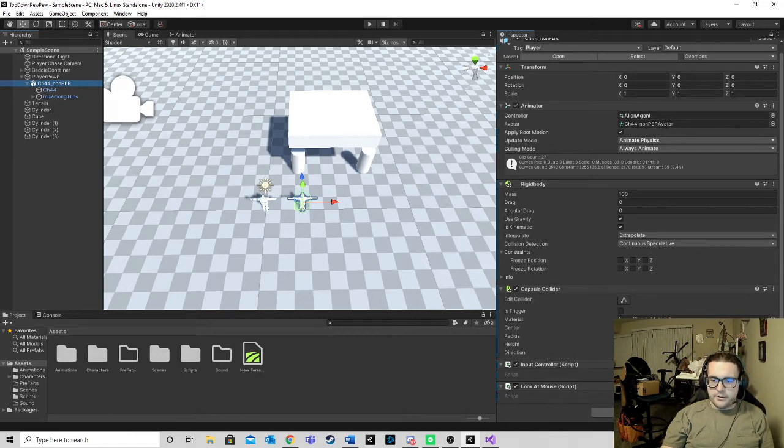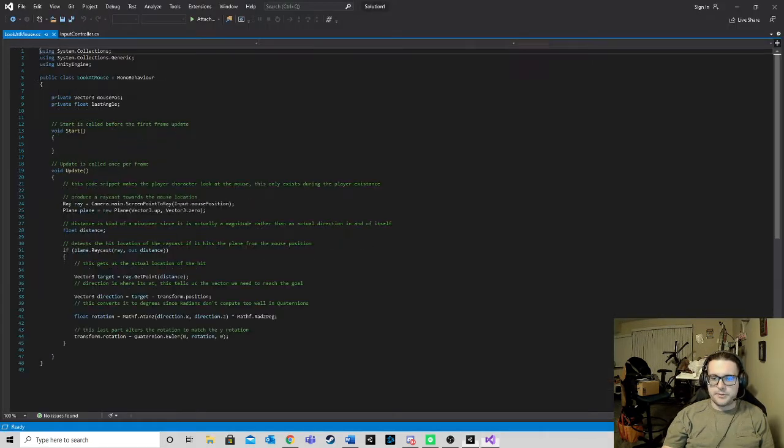Okay, so then here's the look at mouse. I put them in separate scripts because I could. This one's really simple. It just casts a ray at a plane. It casts the ray at the plane in front of the camera, x distance. It's just using Vector3.up, Vector3.zero, so it's just casting it at a zero level.